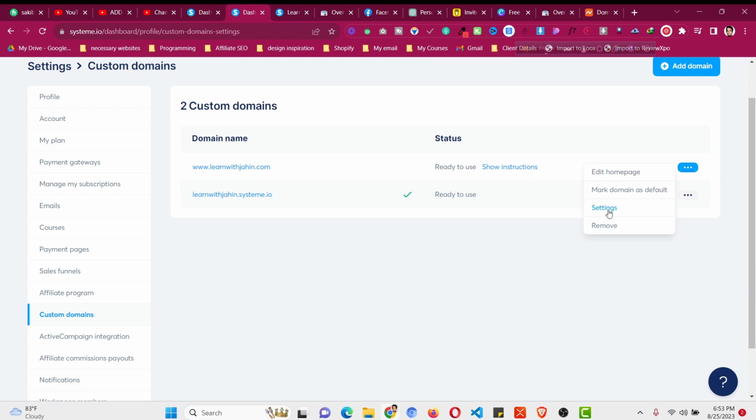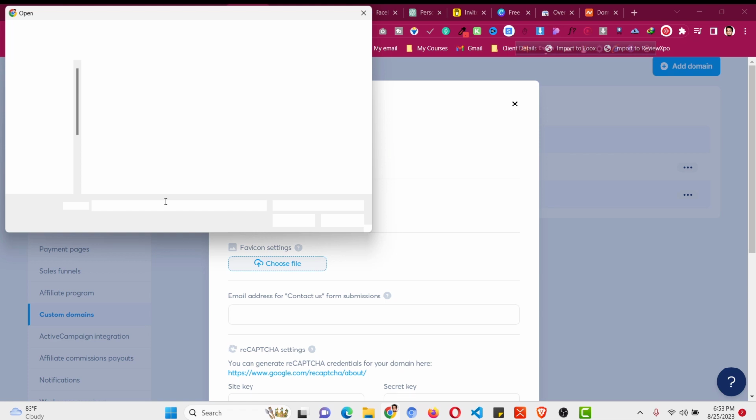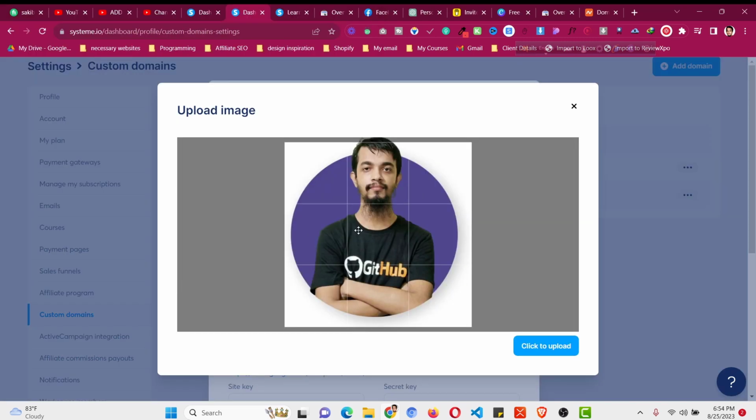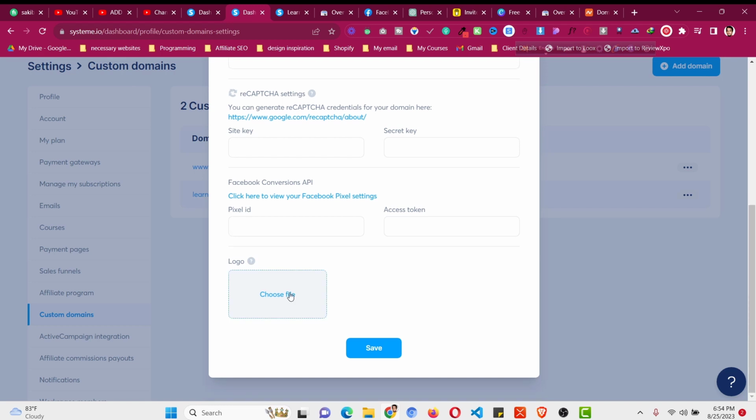Click on this, click on settings. And then you will find a fav icon setting as well as edit 404 setting. So click on choose file and choose the fav icon. I'll choose one of my headshot images as a fav icon, this one. Choose this, then click to upload. Then as you can see, there is a logo as well. So you can click on upload the logo as well or click on save.